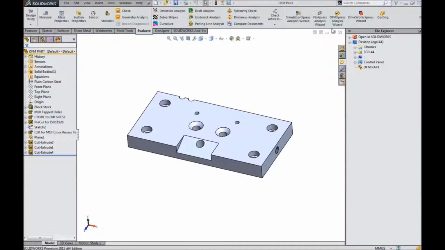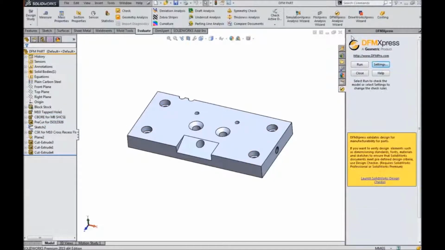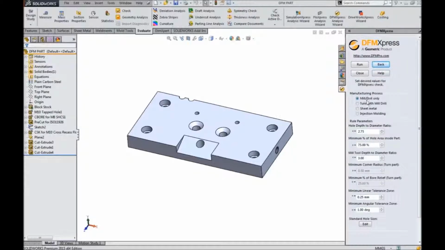Accessing the DFM Express Analysis Wizard, one can describe the rule parameters within the settings option. Herein, the user has the versatility in selecting the type of manufacturing process and associated rule parameters. Selection of mill or drill process enables the user to key in the required values for checking various rules.